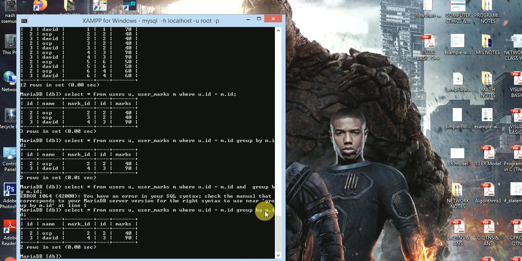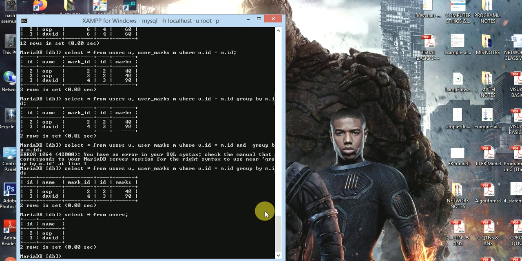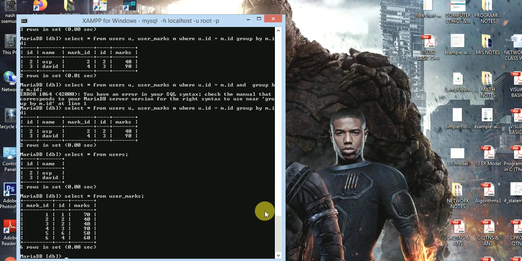Now, to pick the right stuff and avoid confusion in the database, you need to go a little extra mile, just like this. We know that if you say select everything from users, this is what we get. And when you say select everything from user_marks, this is what we get. Now we need to go back a little to understand how the concept moves.